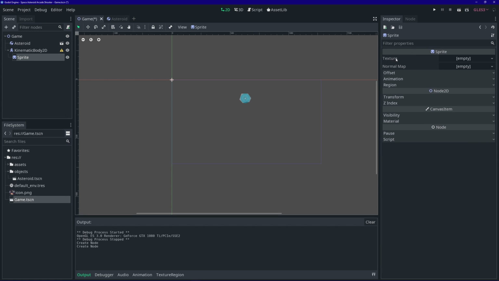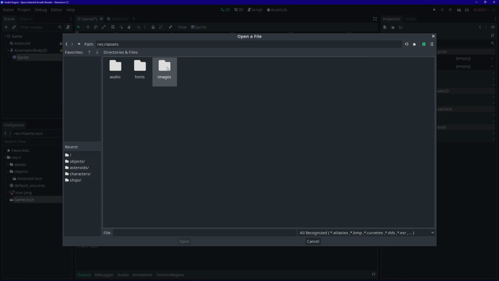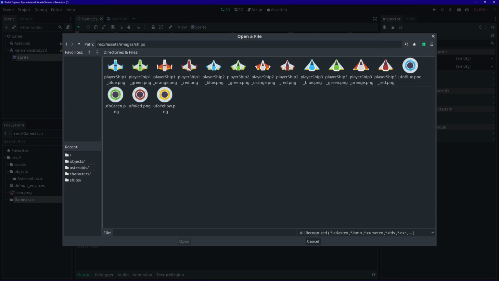Over here in the inspector window, the texture needs to be defined. Click the drop down and let's load an image for our player. Open up that ships folder, and these are all the ships we can use. You can choose whichever one you want. For this tutorial though, I'm going to choose one of the player ship 3s because they have a very simple triangle shape. I want to choose the green one.